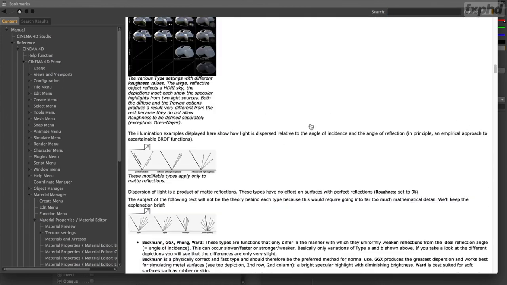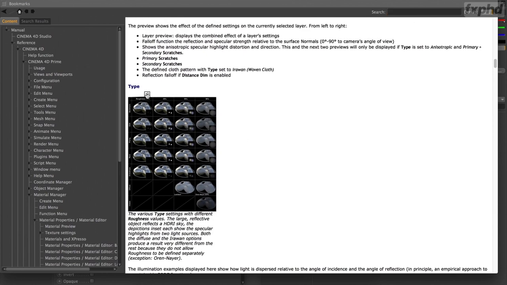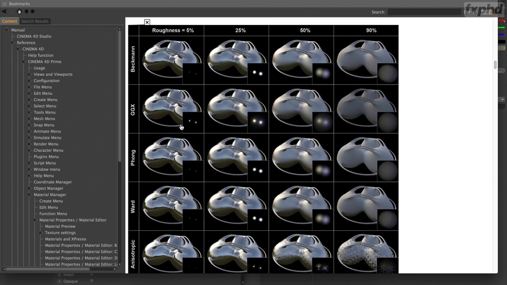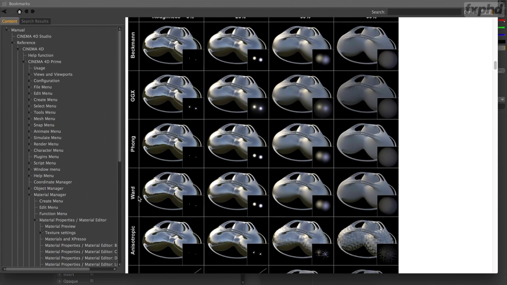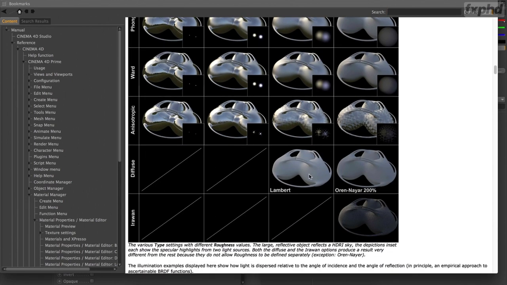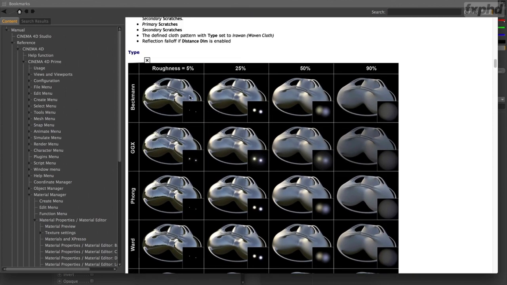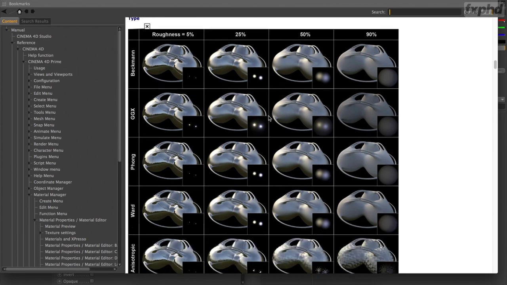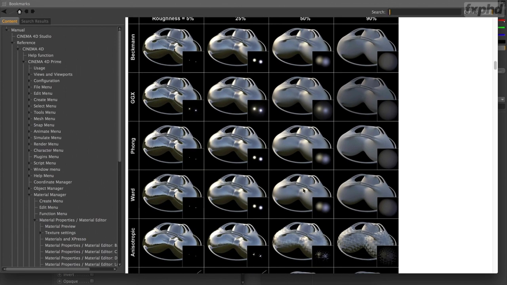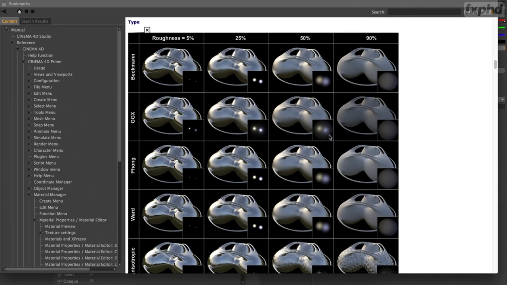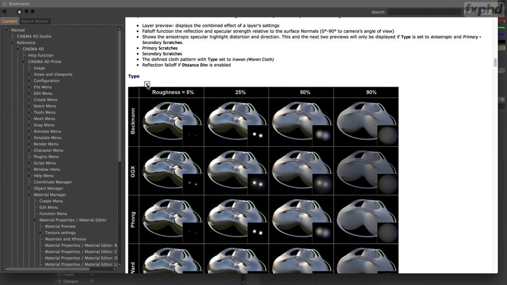And even better still, this chart here shows each model: the Beckmann, GGX, Phong, Ward, anisotropic, the Lambertian, the Oren-Nayar, and the cloth. At various stages of roughness, it shows you how the specular is being affected in these little windows here and what the overall look is like. And it helps you decide, if you're going for a specific look, what is the best shader model to use and what's the best roughness to use. It's a really great handy reference chart in here.